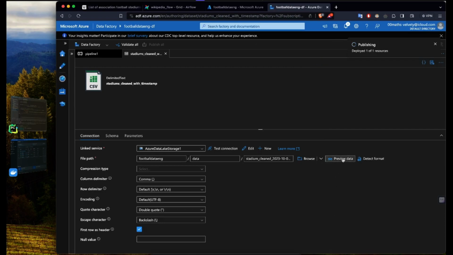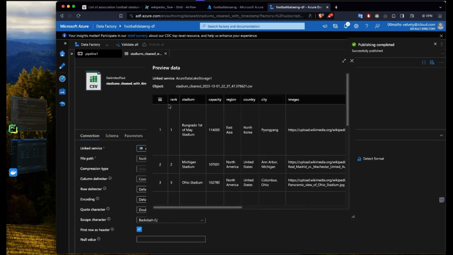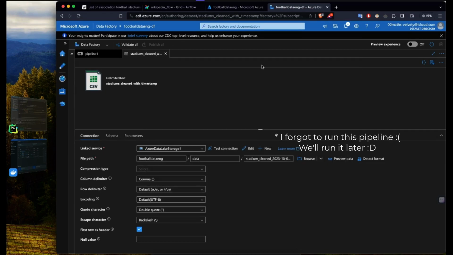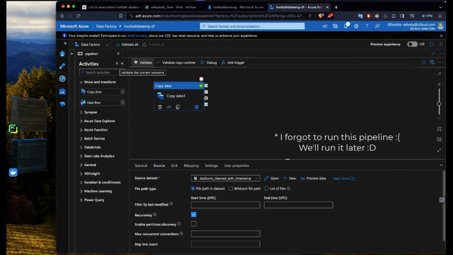So if we check this out, we shouldn't see the prop 0 as part of the data, which is fine. Perfect. So we have the rank, stadium, and the rest. Excellent. So this is how you can use your Data Factory to do the manipulations and data migration.